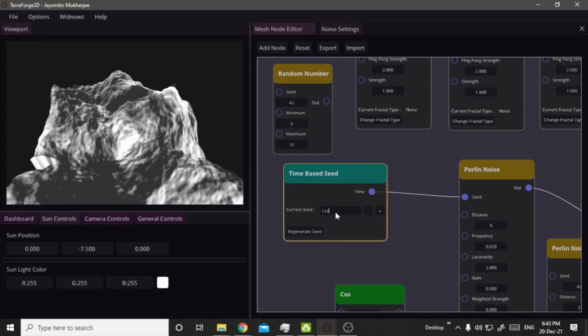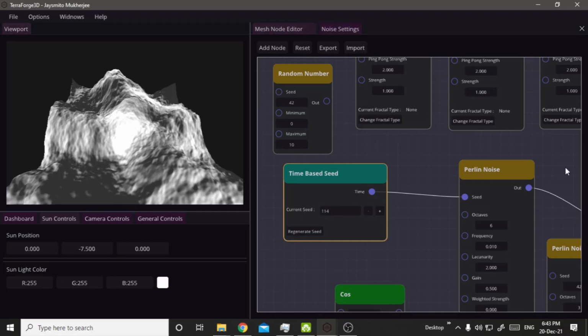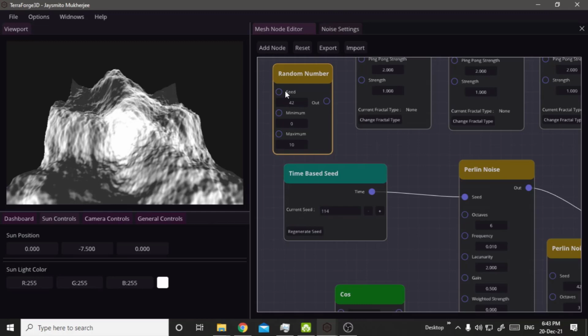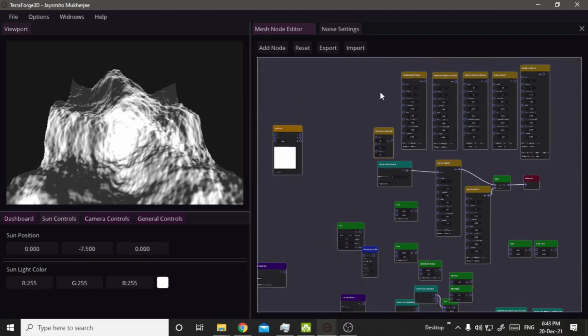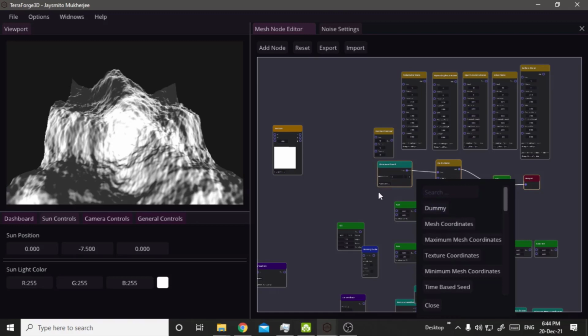I can also change this manually to something I wish, right? And a similar thing is with the random number node. You place a seed out here and place a maximum value and minimum value, the constraints of the random node, and you get the random number, right? So this is quite all with the noise nodes.